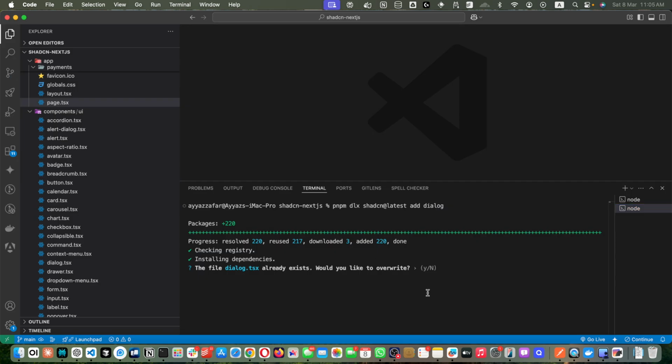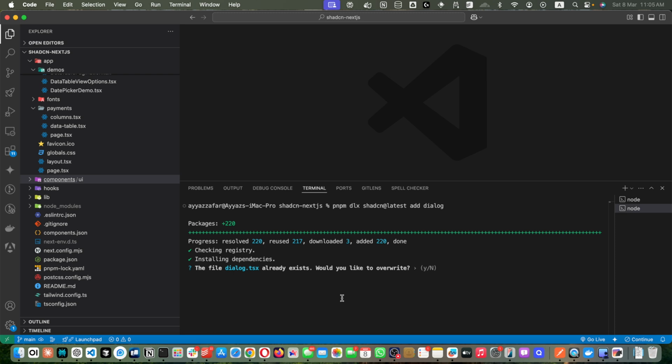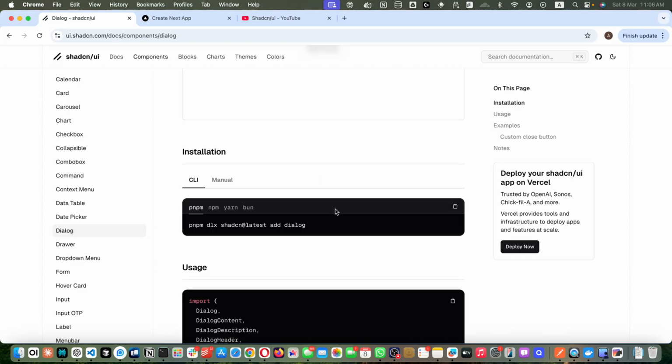Anyways, our component is being installed and it is saying that dialog.tsx already exists, as we have installed it in previous parts. So it is asking if you want to overwrite it. As I did not make any change, I will just overwrite it. Once that is done, we are ready to use it.